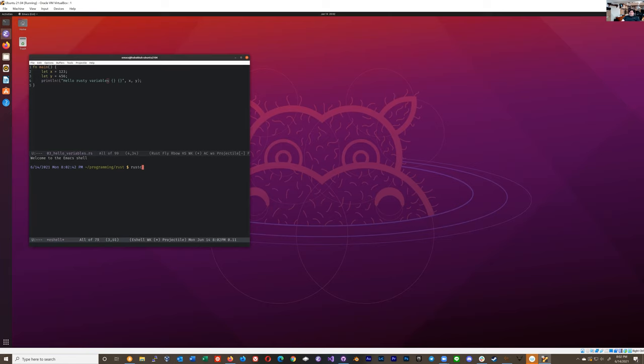So I should be able to rustc to see my new hello variables. There's an executable. And there you go. Hello, rusty variables 1, 2, 3, 4, 5, 6.